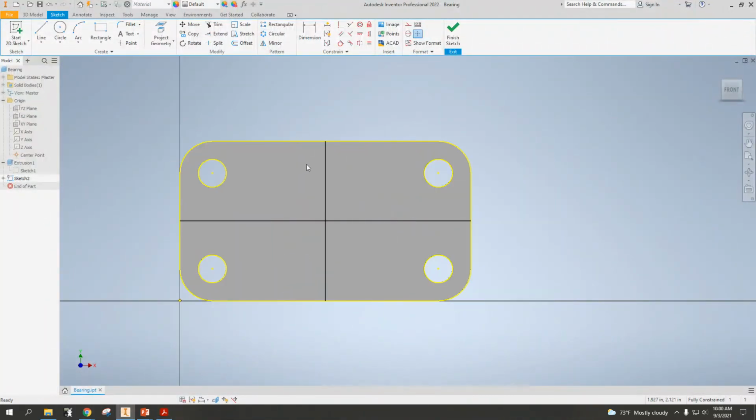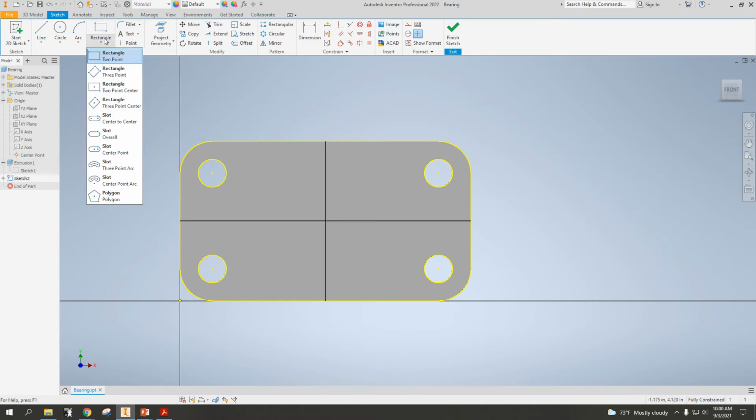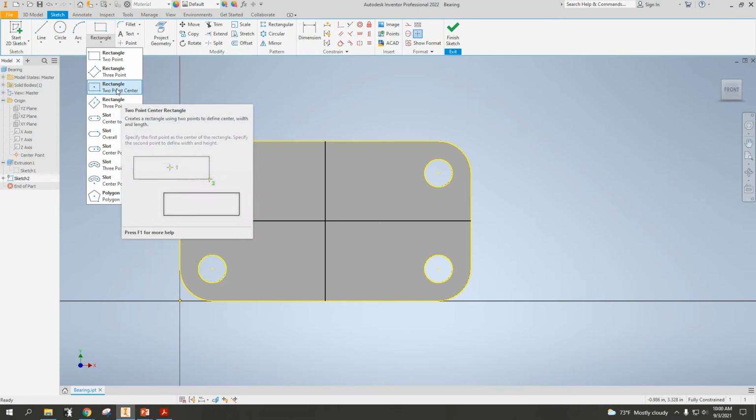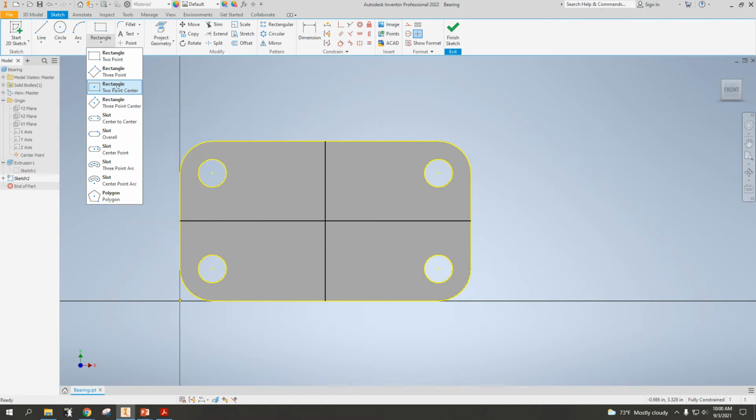The question is, how do we get there? Well, it looks like I need a line to be there, out to here, to there, out to here, and back. Now, there are some rectangle commands. So let's see, I got a 3-point center, direction, then adjacent. I don't think I want that one there. That won't work for us. So 2-point rectangle, well, that might work. Let's try that. Let's try a 2-point.